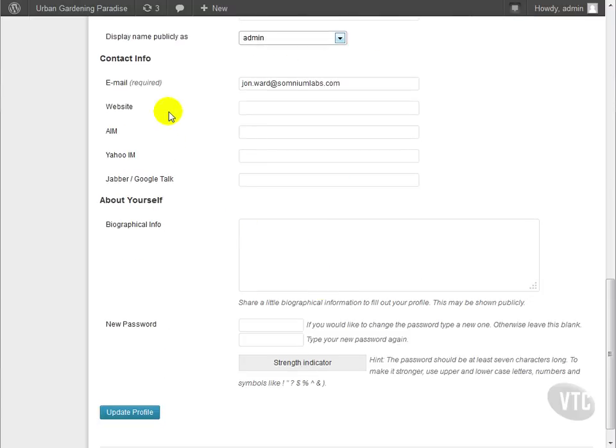The contact info section is where you can set your website, AOL Instant Messenger, Yahoo Instant Messenger, and Google Talk accounts. About yourself is a section where you can describe yourself and it may be shown to the public. It's good to have this filled out. It gives readers an idea about who you are, whether you put personal info here or info about the company the website represents. And finally, you can change your password. Click Update Profile and you're finished.